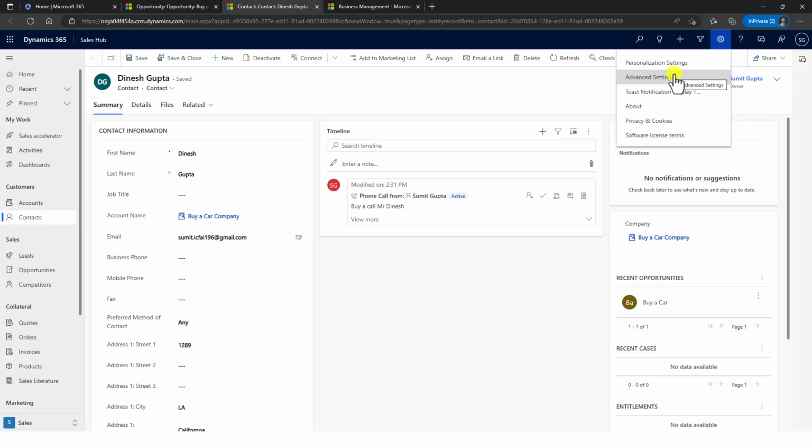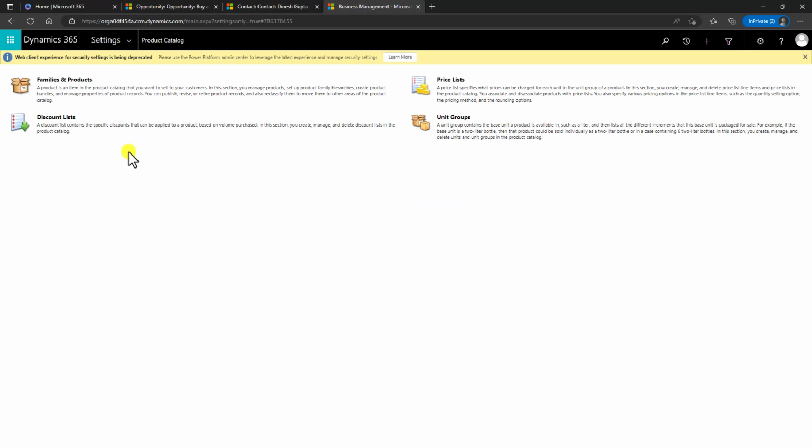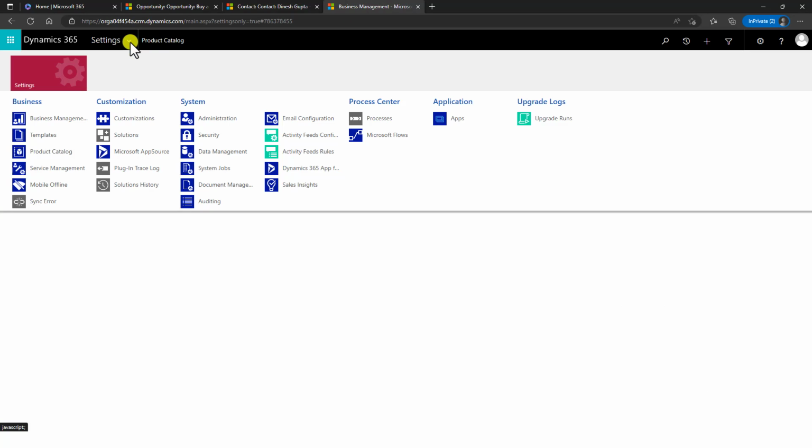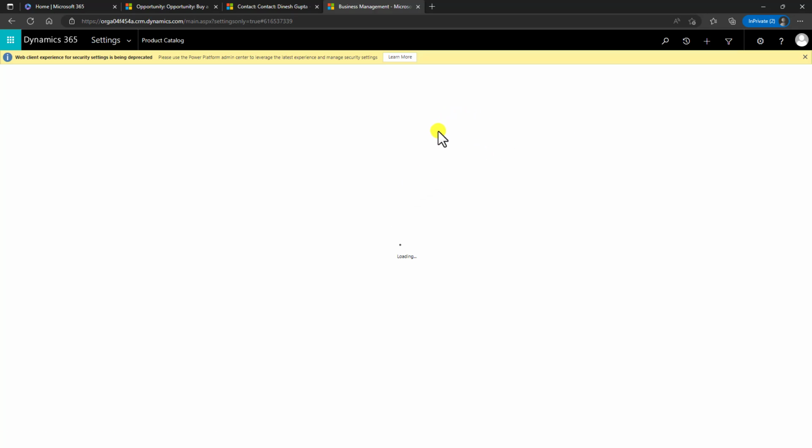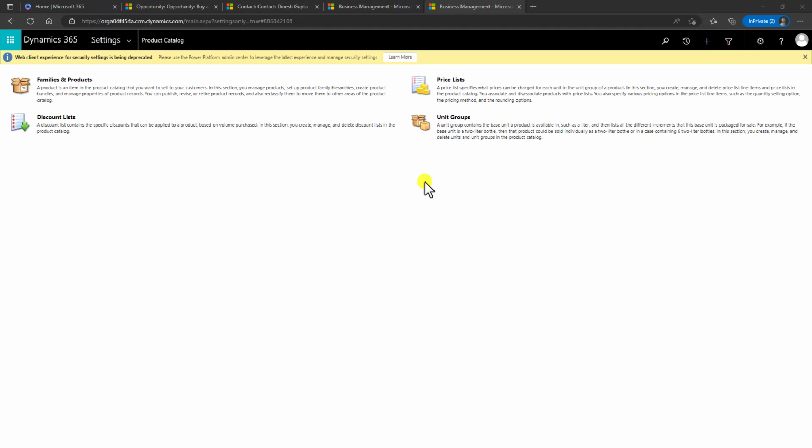The moment you click on the advanced settings, the advanced settings module will open up. In there, you need to select the product catalog. Now in the product catalog, you are seeing 4 major functionalities. First and the most important thing is defining your unit groups. So the first important thing is unit group.